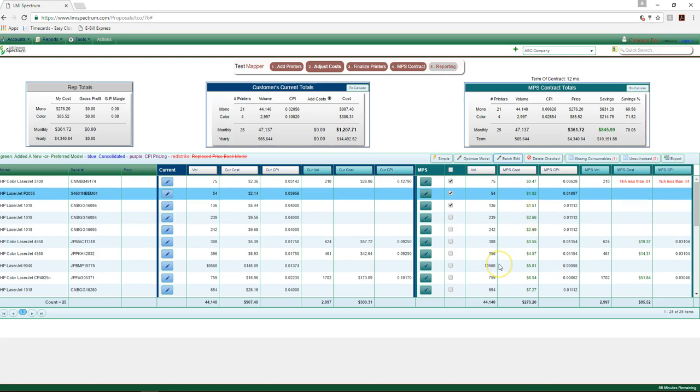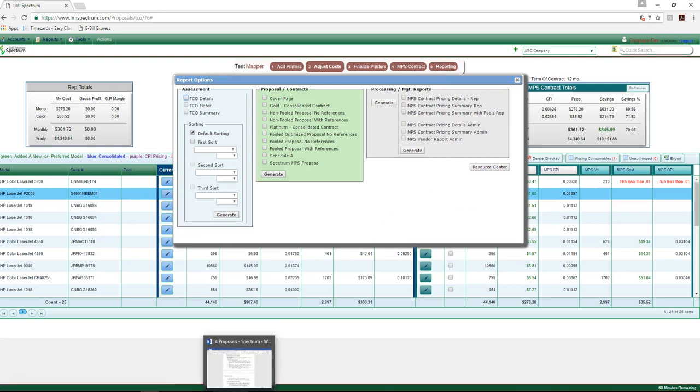Now, once you've made your changes here, you can go straight to step 5, which is your reporting. And this is where you're going to get your reports, your contracts, your proposals, and everything like that. Your assessment reports over here on the left, these are typically generated for the customer. I'm just going to choose the summary here. And you can choose any of them or all. The more you pick, the longer it's going to take to generate.